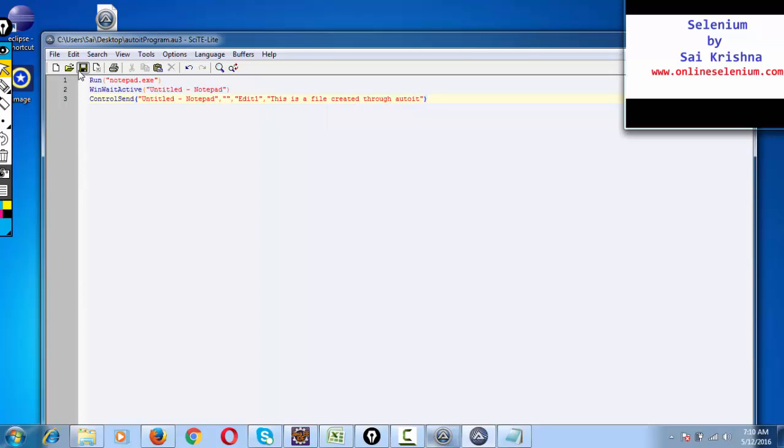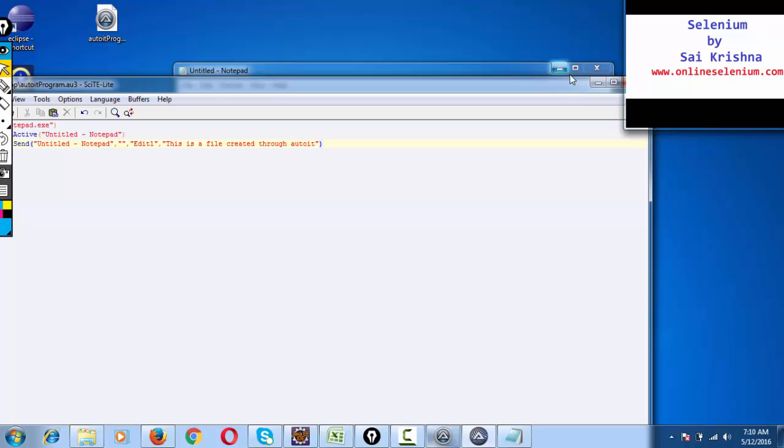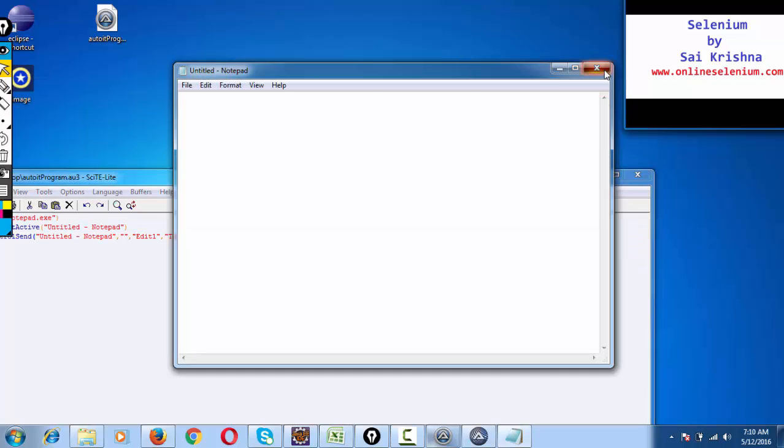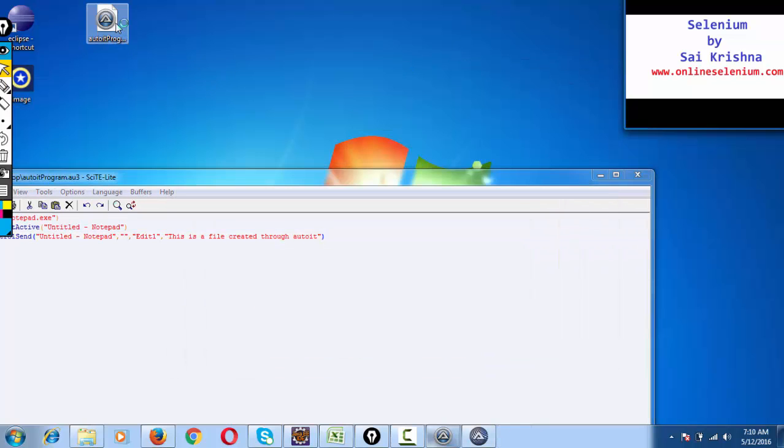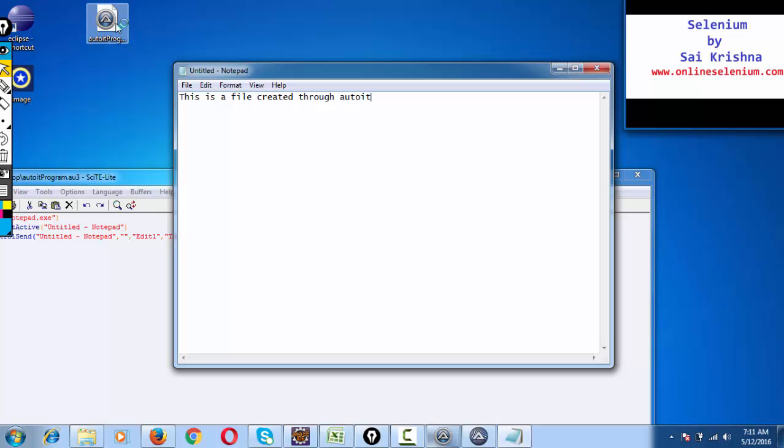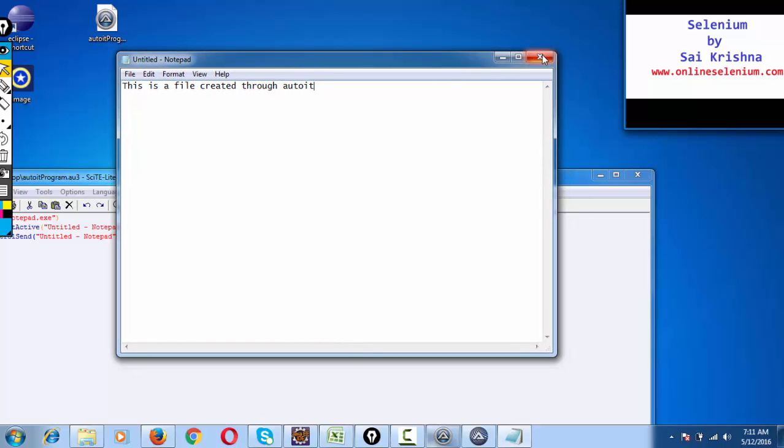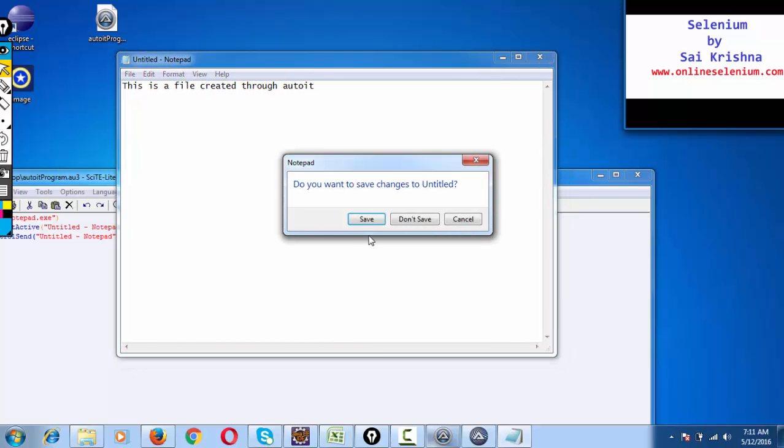Okay. Now let me save this program till here. And when I run the program, see what happens. Do you see it's launching notepad and also sending the text? Now, the next step I want to do is I want to save the file. In order to save the file manually, these are the operations I will perform. I will click on this close symbol and then I will click on the save button. So tell AutoIT to do those operations.